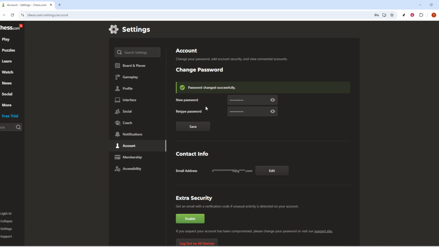For best practices, keep your new password private and store it somewhere secure, like a reputable password manager. If you want to strengthen your security even further later on, you can explore enabling two-factor authentication in your account settings. Thanks for watching and enjoy your next game with the peace of mind that your account is more secure.